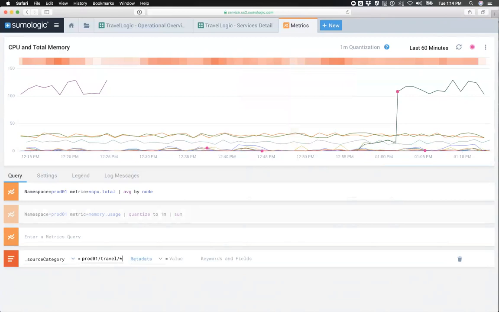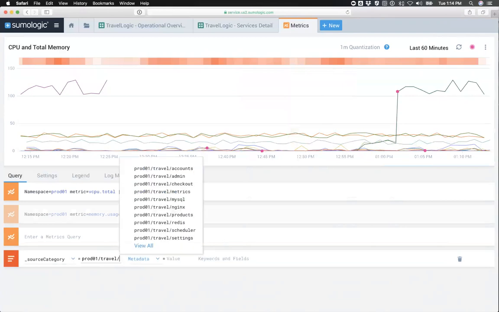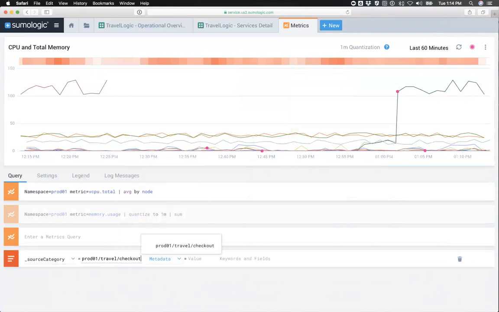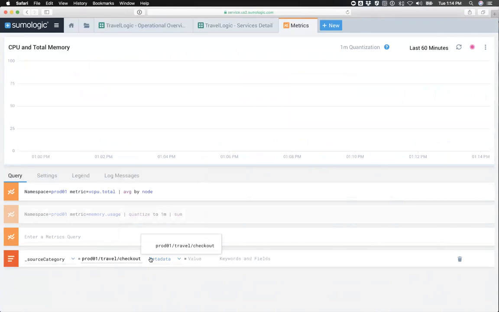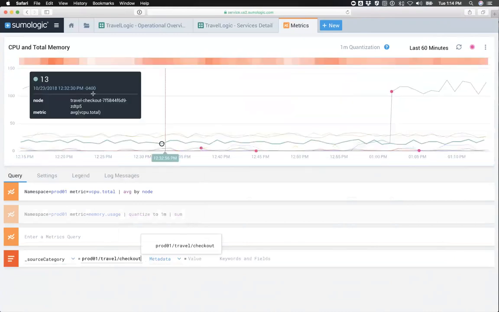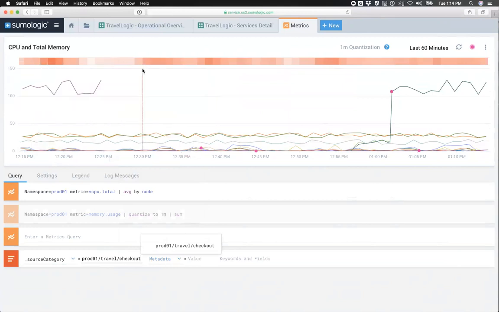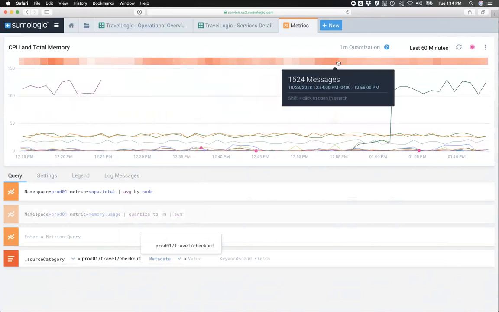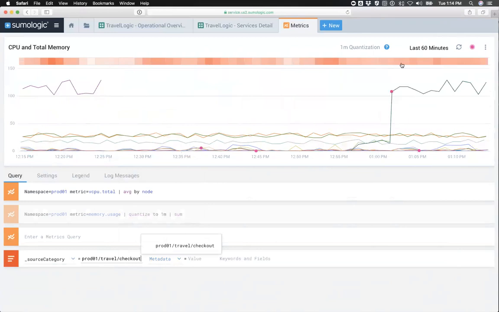I know that the issue is with travel checkout. So I'm going to do, say, prod01 travel checkout, and I'm going to focus on that one only and look at those logs, because I know the travel checkout is the one that is giving me issues. And there you go. Here is the list. Here's the show of messages that I've seen at that time.